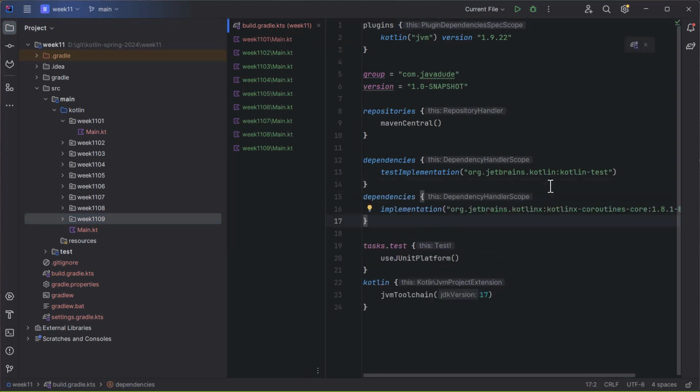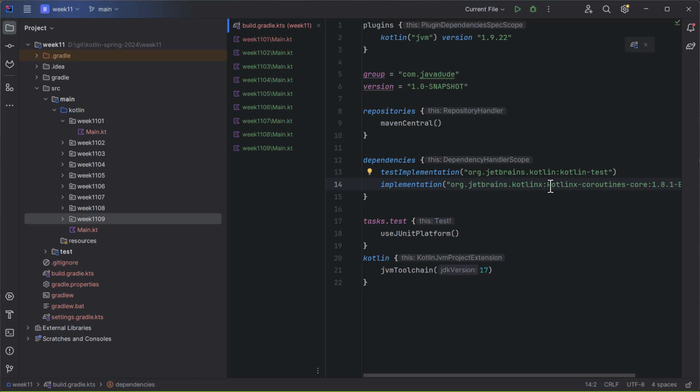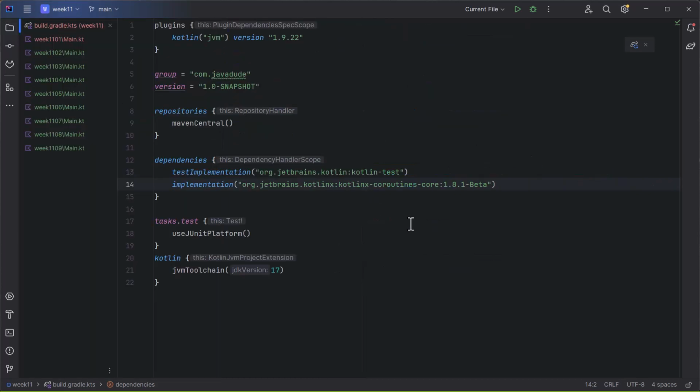Now it's okay to have multiple dependencies blocks. It'll actually add things in there. I just prefer having one, so I'm going to go ahead and delete a couple lines there. Also note that the one that it copied is a beta version, so I'm just going to back that off to be 1.8.0. And now we have the dependency added in.